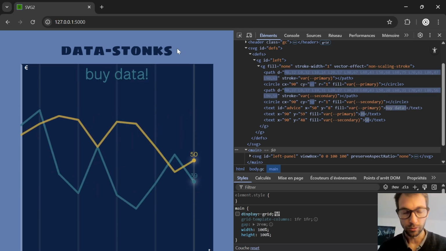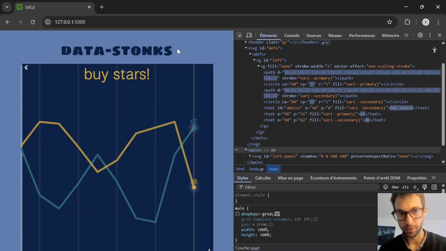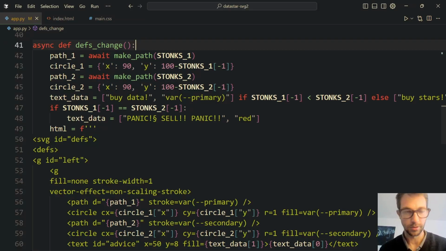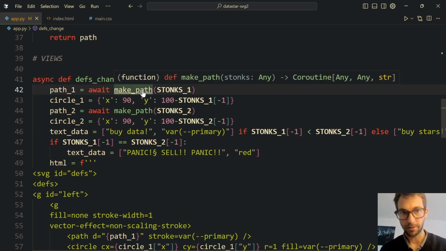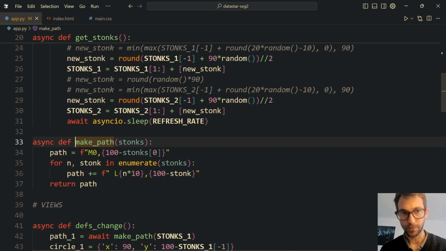Now, how do we create the moving parts, so the blue line and the yellow line? I have a helper function for this, which is called makePath, and it's actually really easy. How do we make the line?